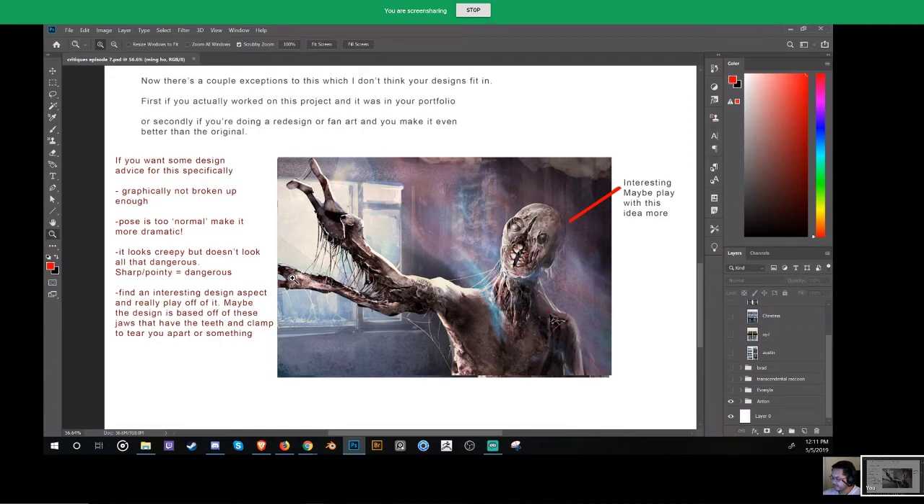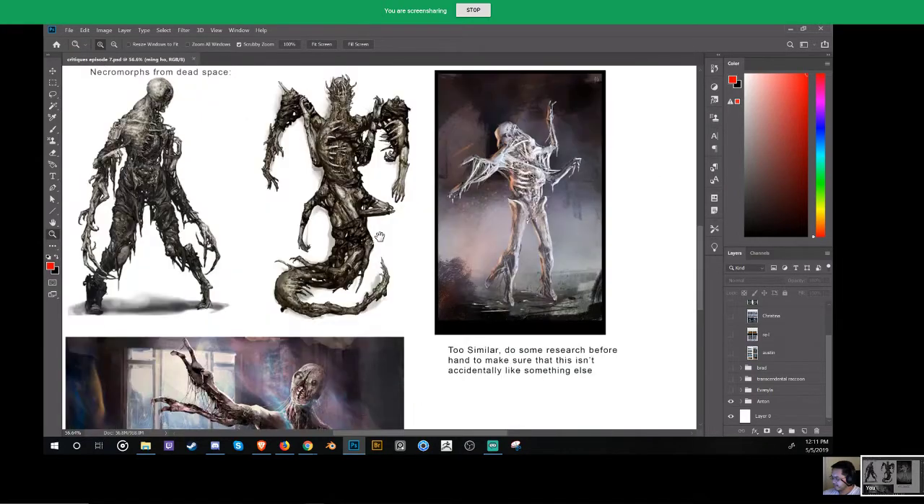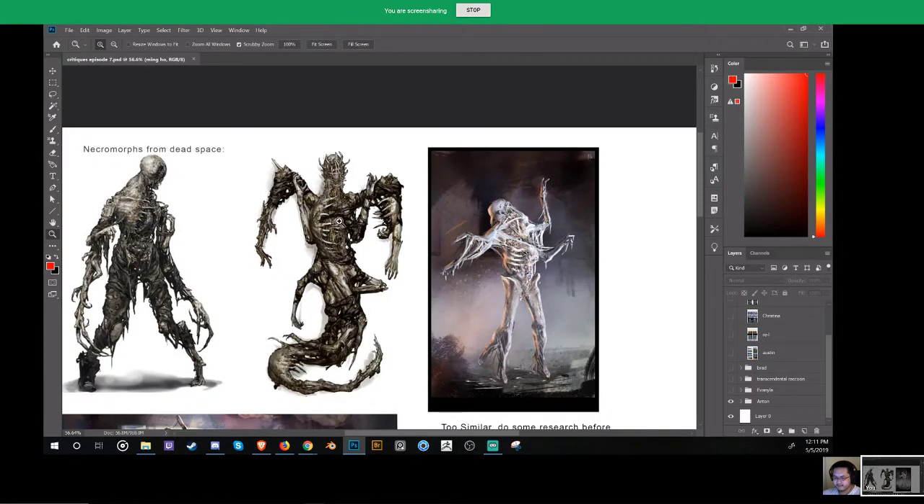Graphically, I would say that the design of this creature is not broken up enough. You'll notice that on these creatures, there's really dark areas and really light areas, like all this in here versus the paleness of the skin and everything.